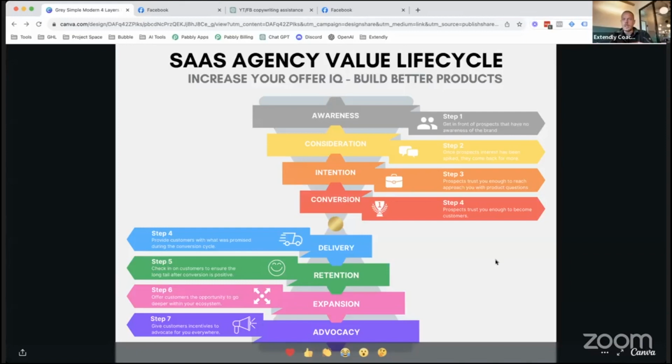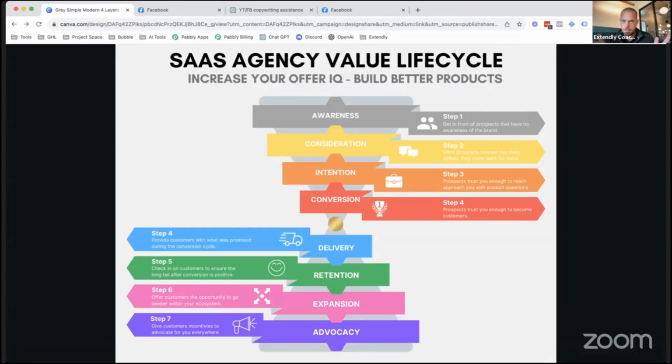Okay, cool. In this mental model, I have 8 stages in the SaaS agency value lifecycle. Sometimes people have more than 8 stages; I've seen people have as many as 10. Sometimes people have fewer and try to condense it down to 4 stages. But for me, it's helpful to visually see all of these stages.